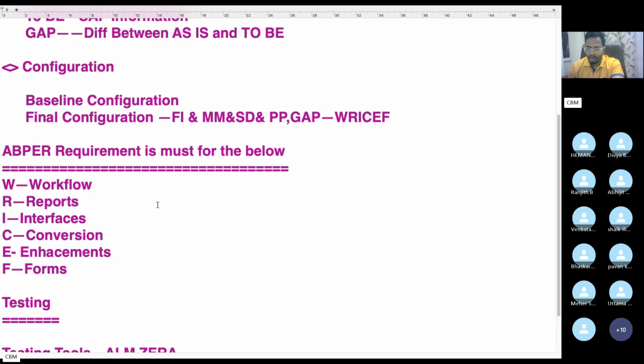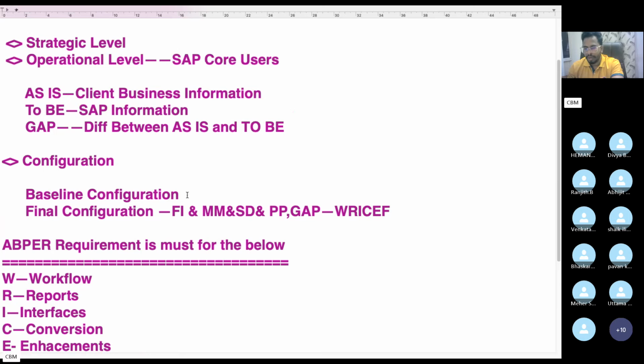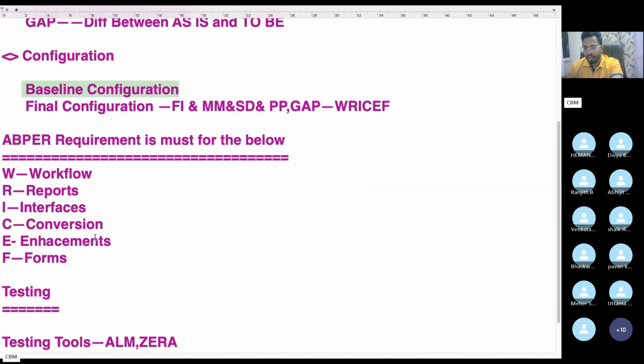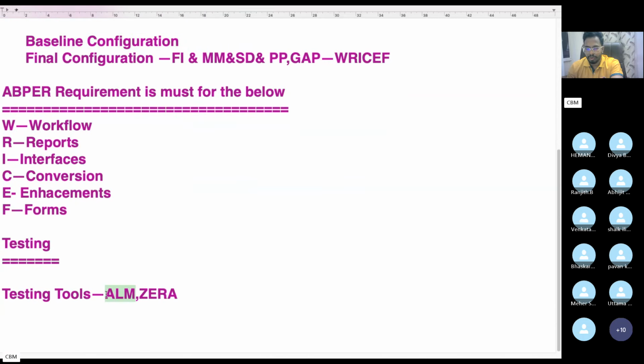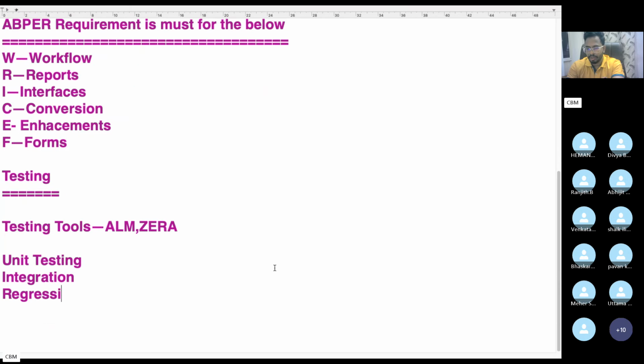For every configuration, for every module, we need to test. The GL module we need to test, the AP module we need to test, the AR module we need to test, fixed assets we need to test. All the test scripts we need to write in the ALM tool, and we need to test in the SAP S/4HANA system. Generally consultants will perform unit testing, integration testing, and regression testing. These are the main testings.